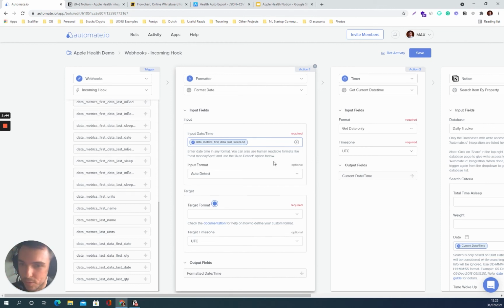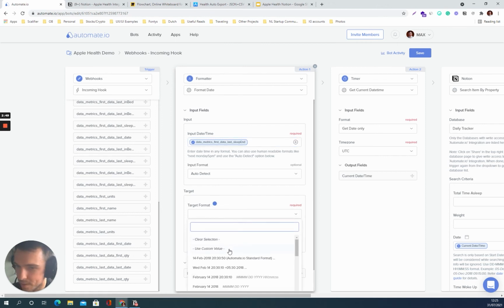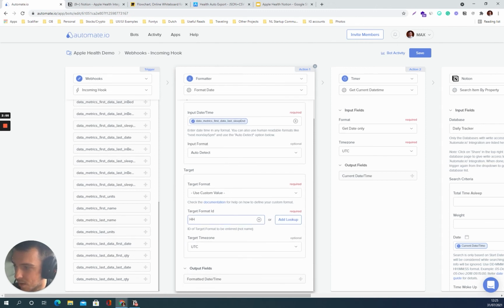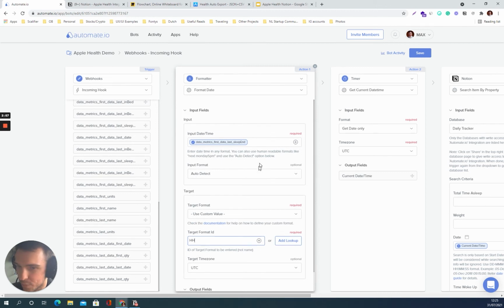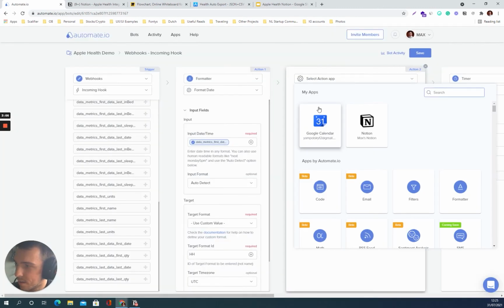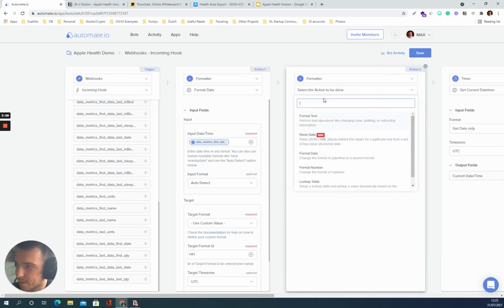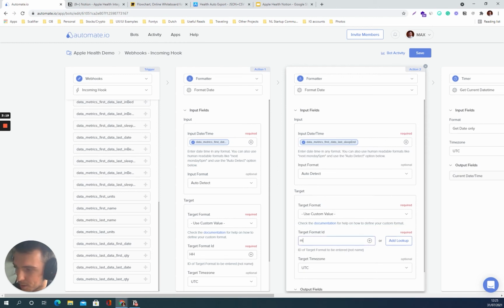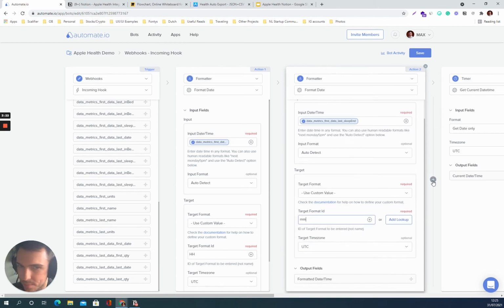And first we want to format it in the desired format. We will use the hours formatting option from Automated.io to get the number of hours in this date. Then we're going to get the number of minutes from this date. So we will use again the custom value and format ID in minutes.